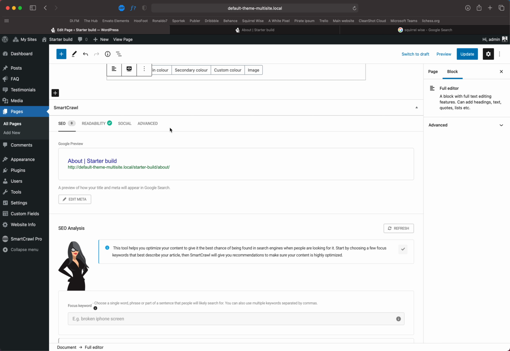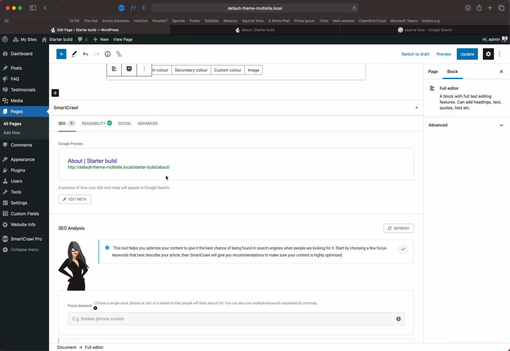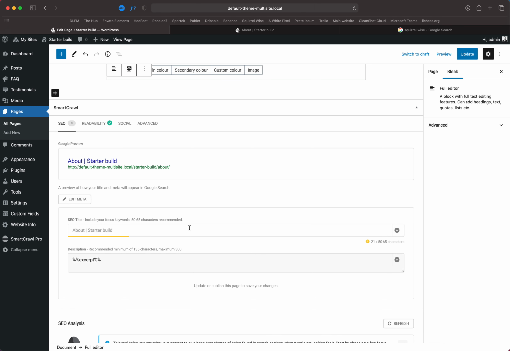Now, most of the time that's inappropriate because you want a specific catchy bit of text like here to instantly grab the reader. So for every page and post, you will almost certainly want to edit this so that you're telling Google, this is the information I want you to display. Okay, so first of all, click on Edit Meta.